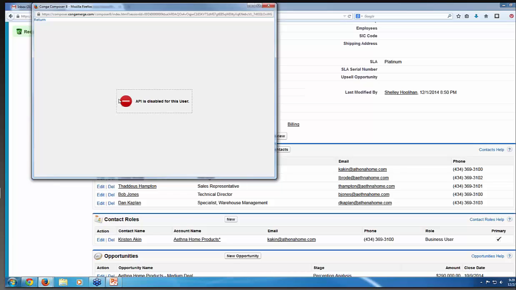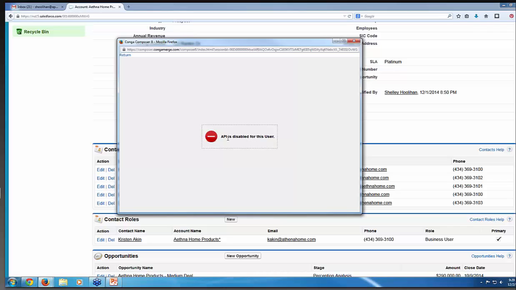So you can see this is a good one. It's pretty clear. API is disabled for this user. So I know that I just showed you guys the profile where API was enabled, but while Ryan was talking, I just went in and disabled that permission just so you could see an example of what an error message looks like on the Composer dialog box.